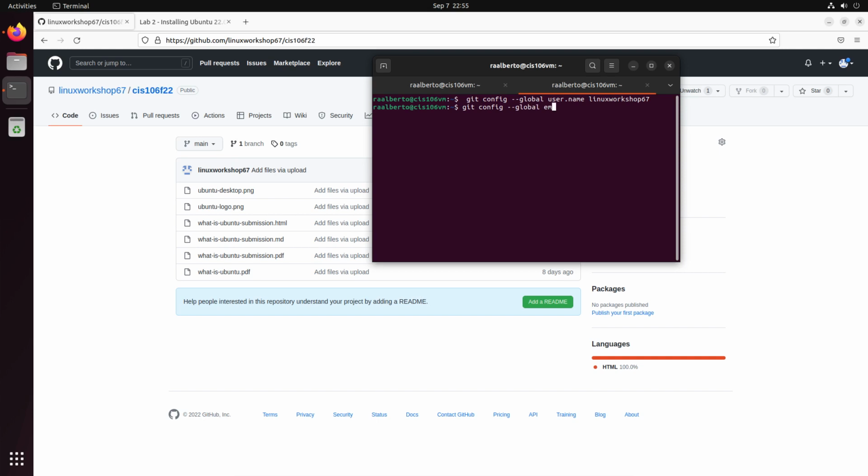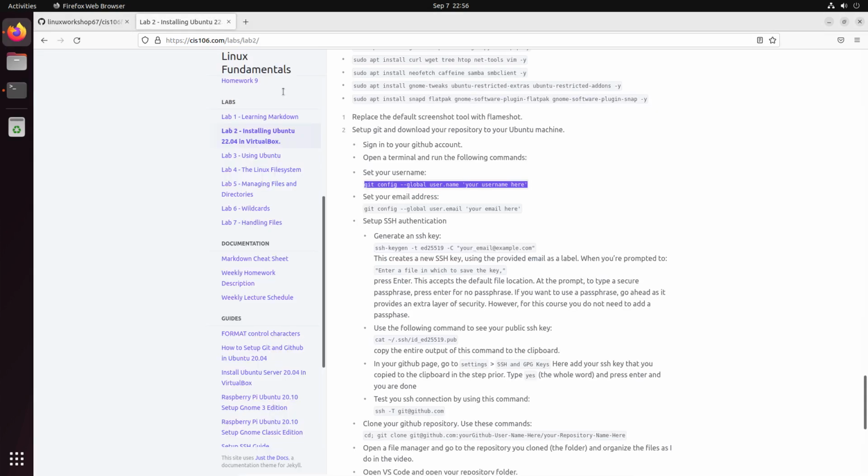Then we're gonna run a similar command, git config global user.email, and then you're gonna type your email address there. Mine is Linux Workshop 67 at gmail.com. Press enter, and we're almost done.